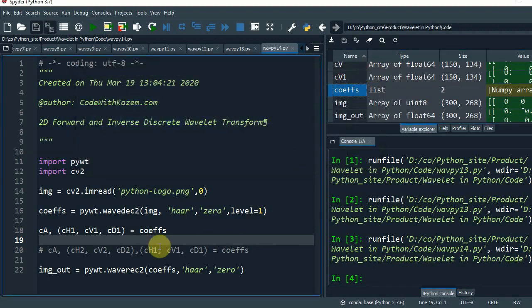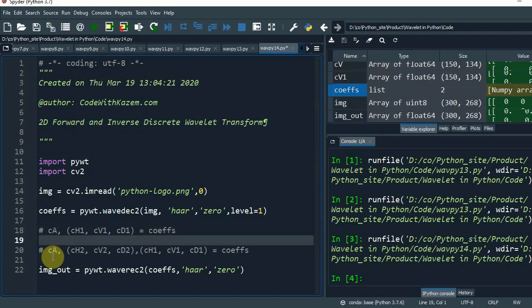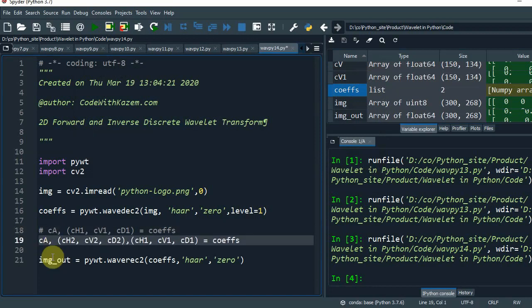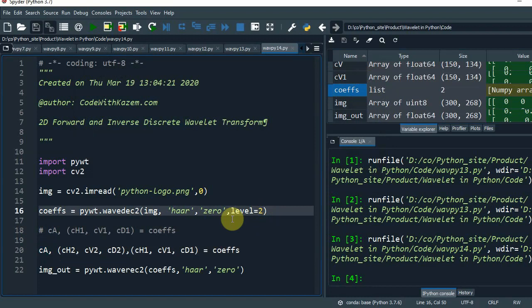Okay, it was for level 1. If I want to use level 2, I write this code before. When you change to level 2, the number of your coefficients is increased, and you have access to level 1 and level 2 coefficients in the new variables.